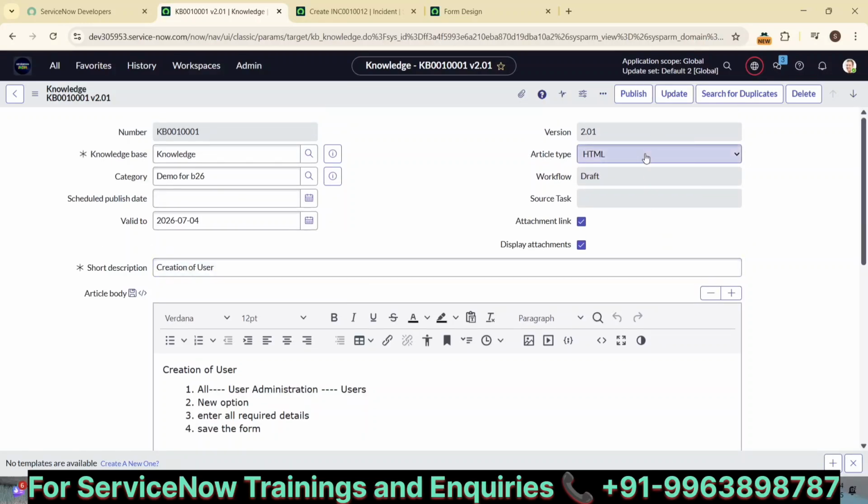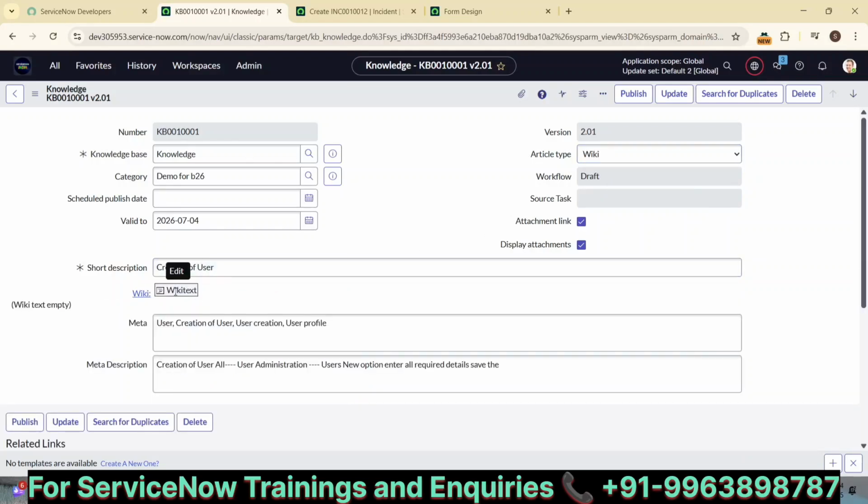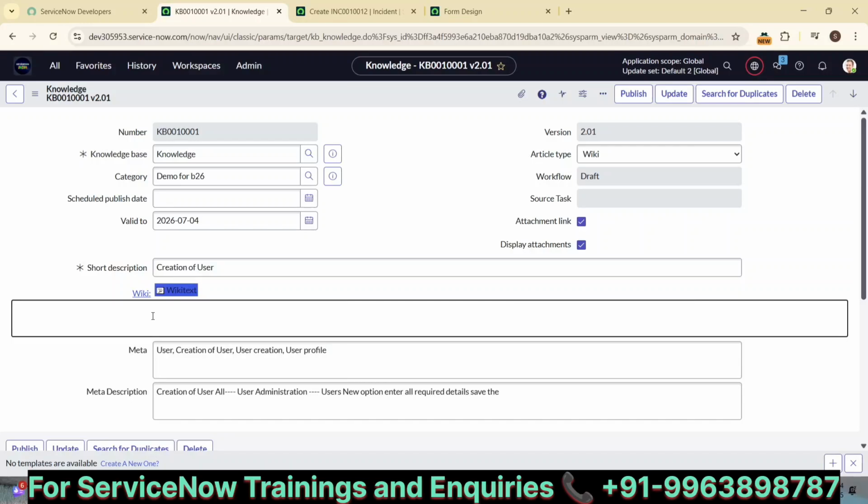And then we have something called the wiki format article type. Right now it is in HTML format. If I click on wiki, the format will be different here. You can write the wiki text here, like you can write the text line by line. You can see major text in Wikipedia. Okay, then the proper format is HTML.